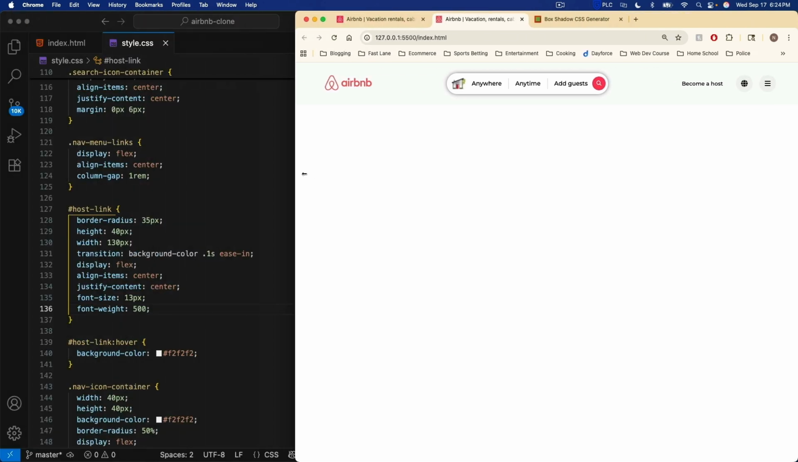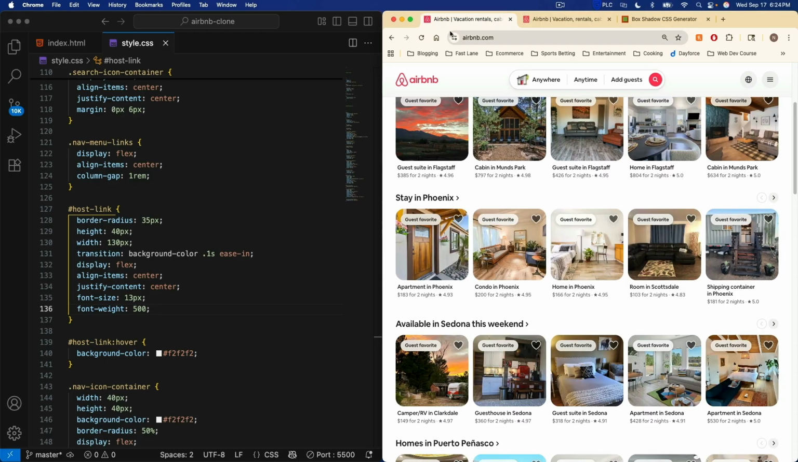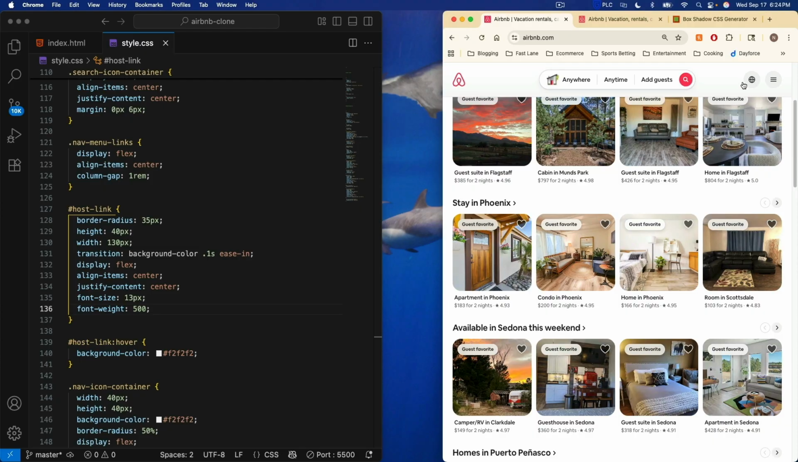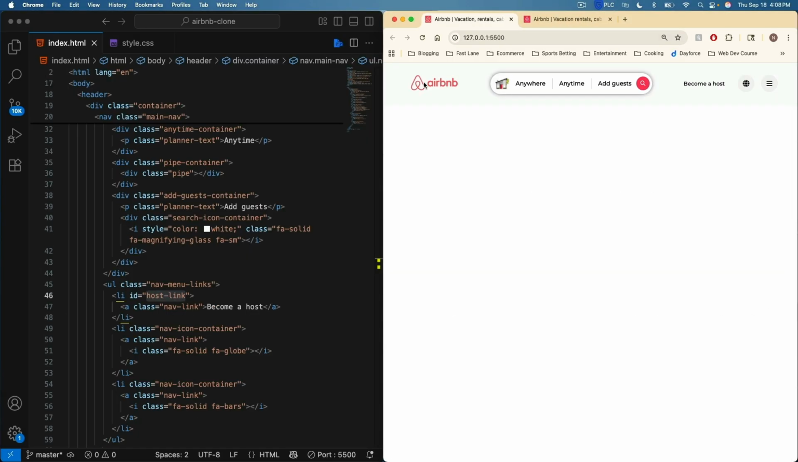Now we'll use some media queries to change how things look on mobile a little bit. We definitely have to change the logo because it goes from that in Airbnb to just the symbol, and then Become a Host also disappears. So we'll start using our media queries now to change and make this menu mobile friendly. And of course, to do that, we're going to be using CSS media queries.